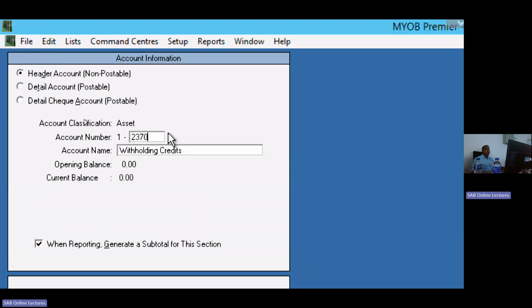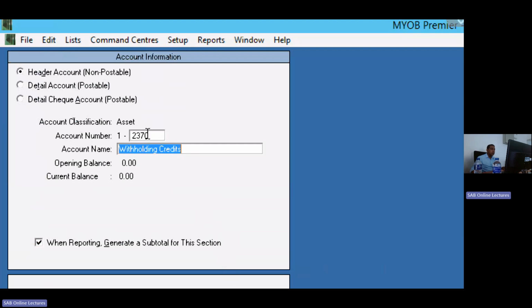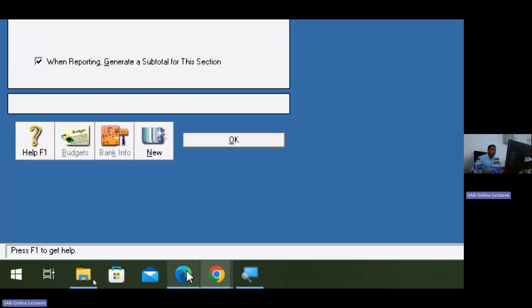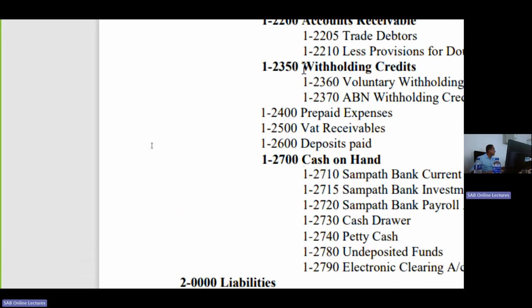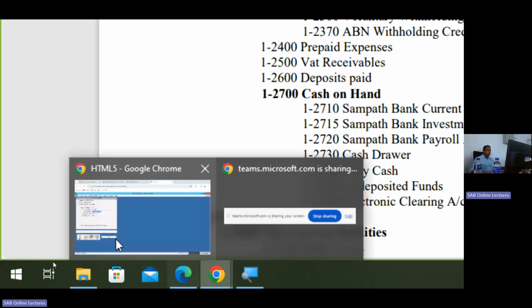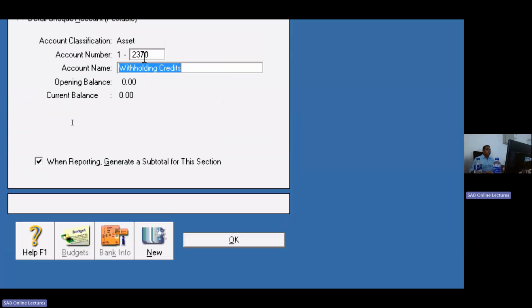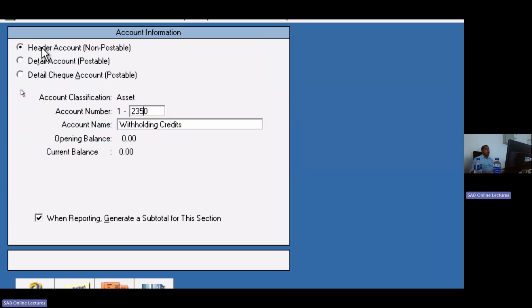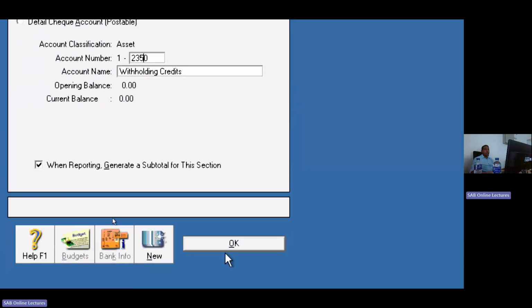Take the photocopy of this tutorial 70. Withholding credit, header account. Header 50 there. Look at the number. Yes, you are correct, 50. Header account with the subtotal. Click OK.